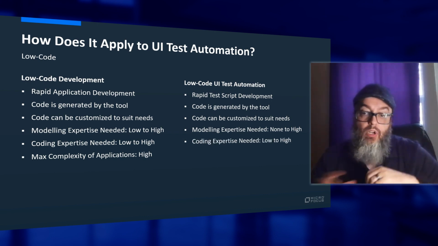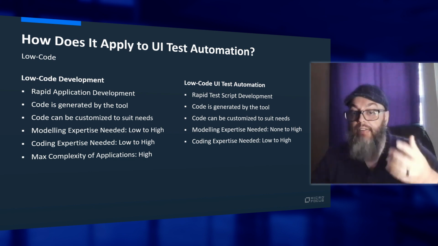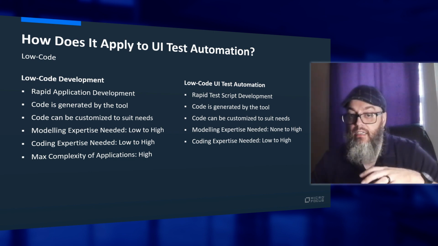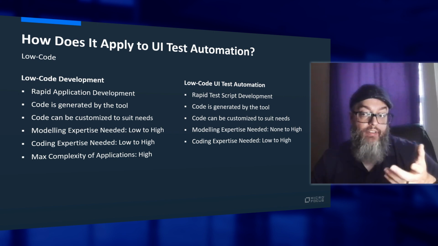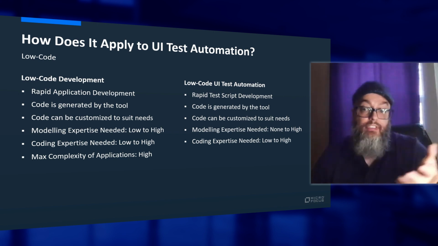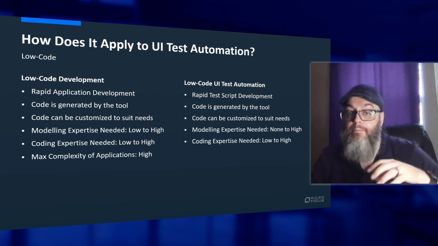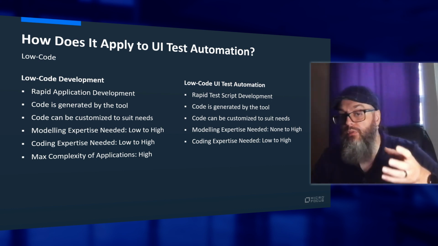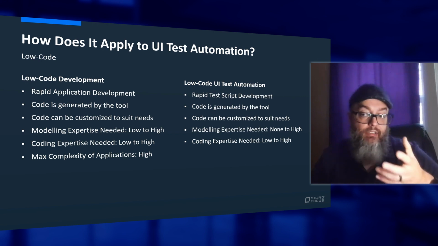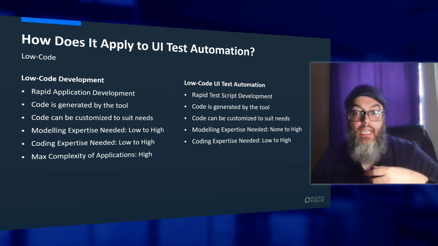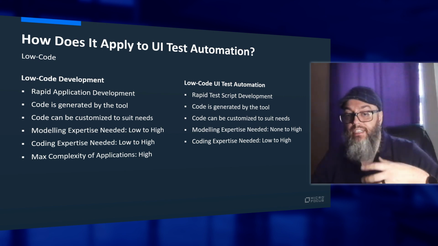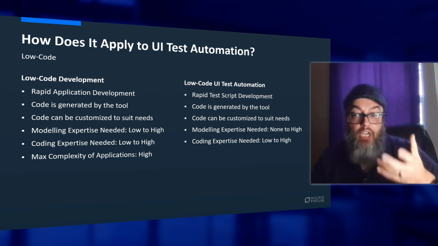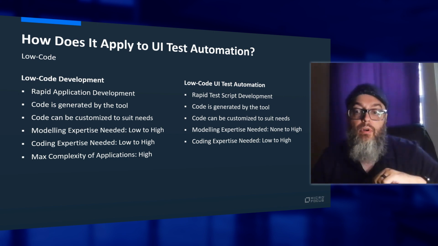And just like low code for application development, the level of coding expertise that you need is also going to vary by your individual needs and your individual role within the company. The good low-code UI test automation solutions will allow you to add to and/or customize the framework to enhance the low-code capabilities. And that ensures that your less technical folk can still leverage custom capabilities that you need in your framework.